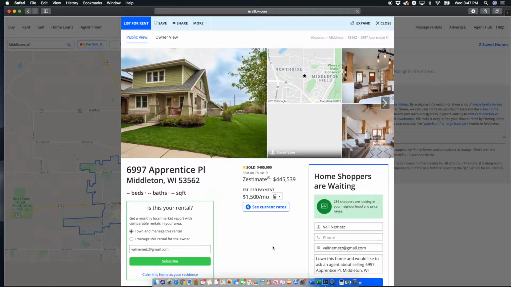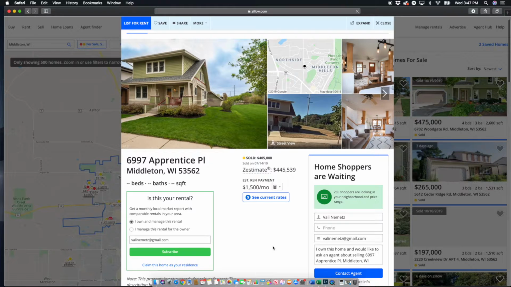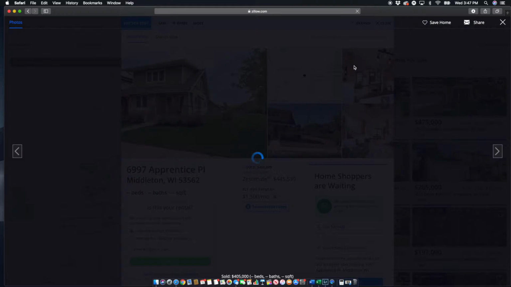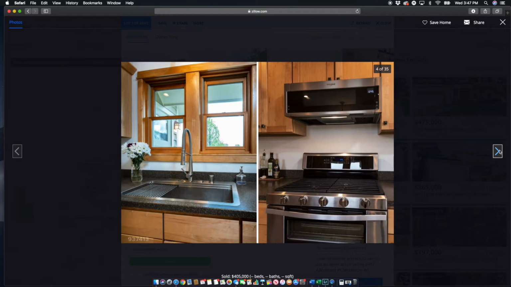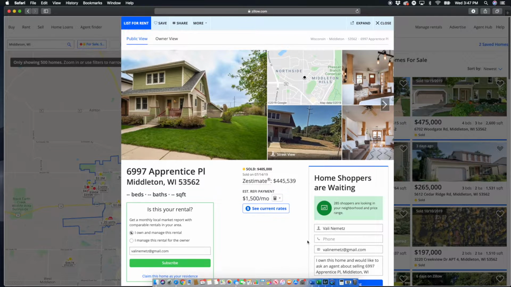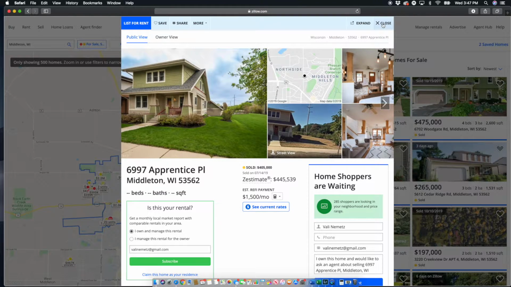This home is located at 6997 Apprentice Place. This home is in my neighborhood and it sold less than 3 months ago. Great. This home sold for $405,000. It's 2476 square feet. So doing that math, that breaks down to $163 per square foot. This home is a 3-bedroom plus a den with 2.5 baths.